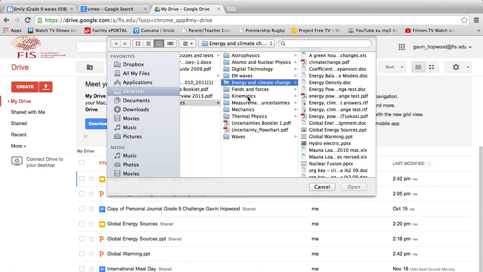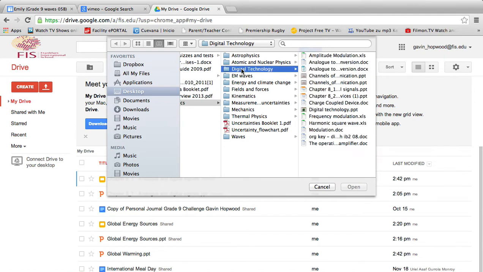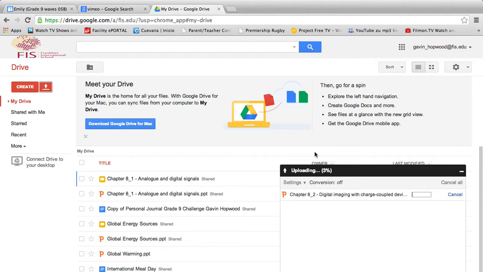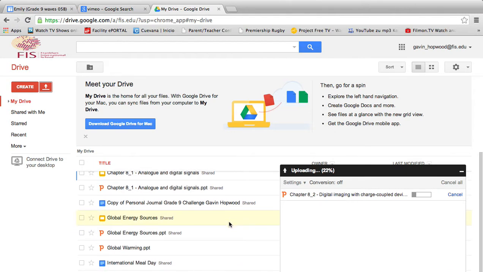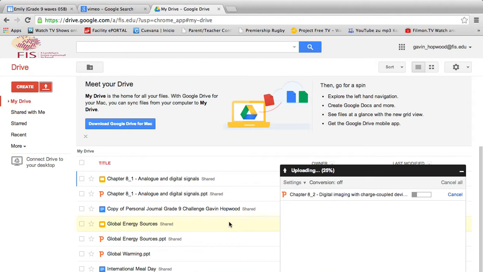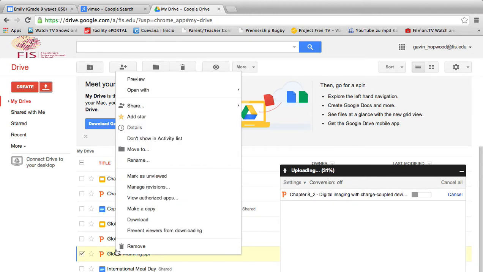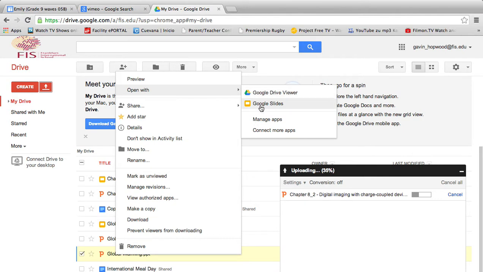So for example, let me just choose an example. Okay, chapter 8, this is a PowerPoint that I've created using Microsoft PowerPoint that I'm now uploading. But as I said earlier, if you've created a PowerPoint, Google Docs or Google Drive will not understand the PowerPoint until you've actually opened it as a presentation. So if I look at this global warming PowerPoint that I did earlier, and I right click, it will allow me to open it with Google Slides.